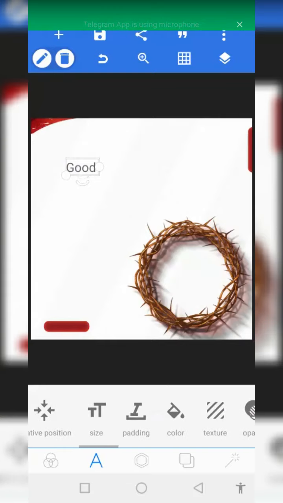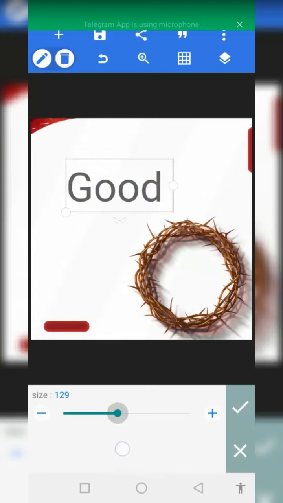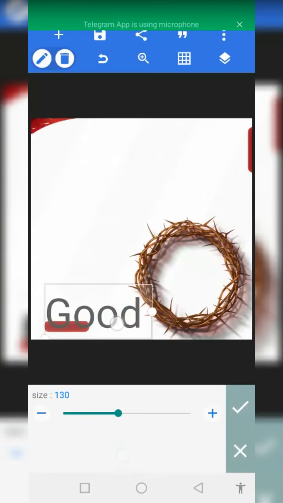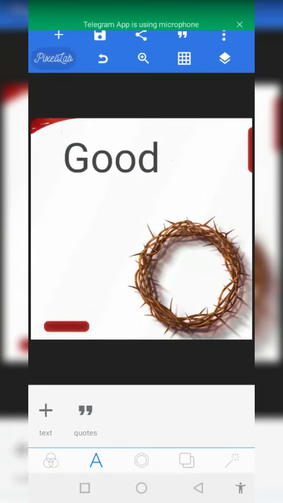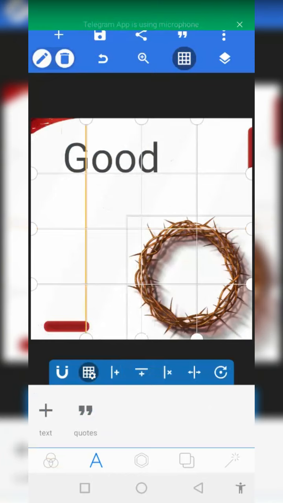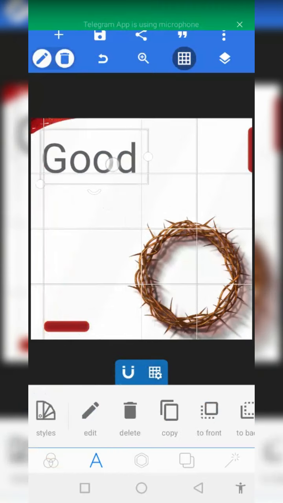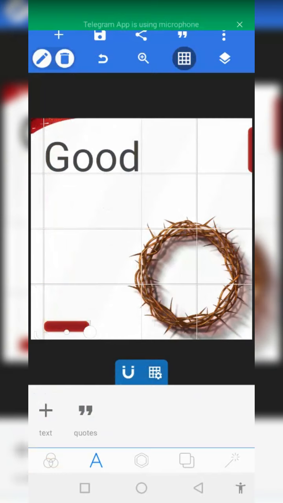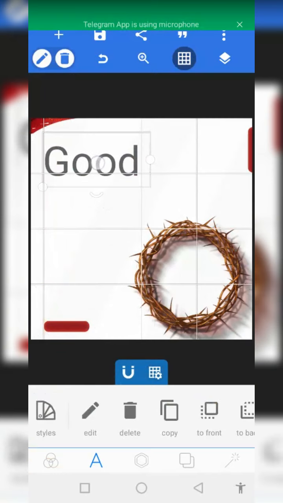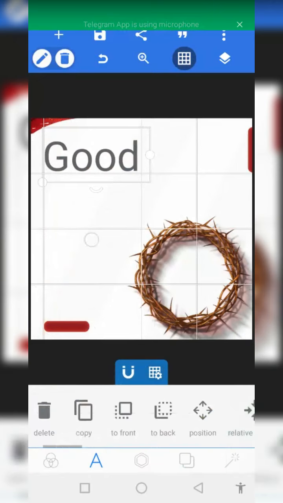I'll come here to this size and increase it. Simple, just increase the size. Now I want it to be on the same line with this one. So I will use my grid line, this one. I can just come here and arrange this line, and I'll move this one like this. I want it to be on the same line with everything. Everything should be arranged neatly on the line so that it looks organized and orderly.